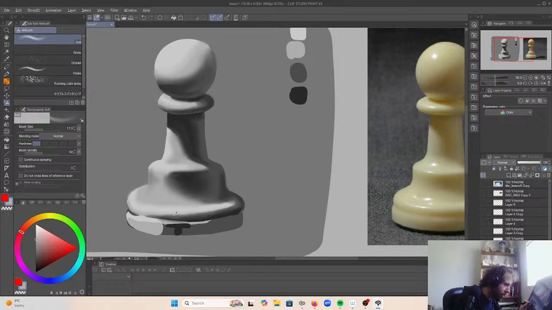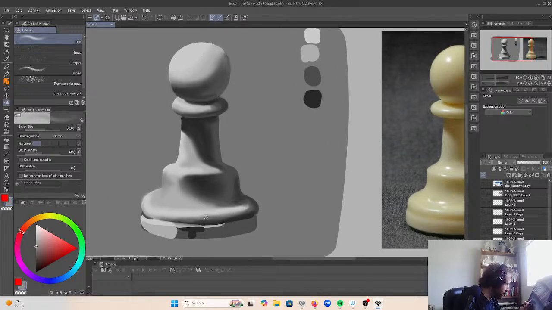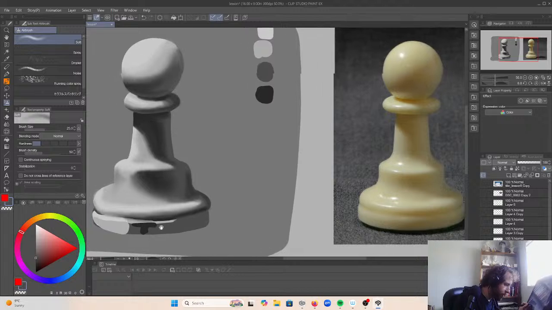Just to be clear, when I'm blending this, I'm blending based on the light and shadow that I see and the forms that I see on the piece. I'm not just following a formula for how to blend. I look for the soft edges and hard edges and value transitions that I'm actually seeing.